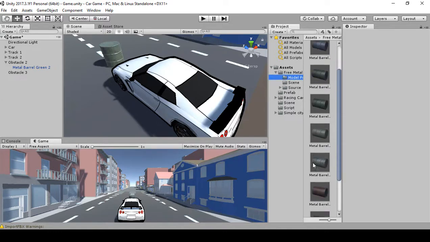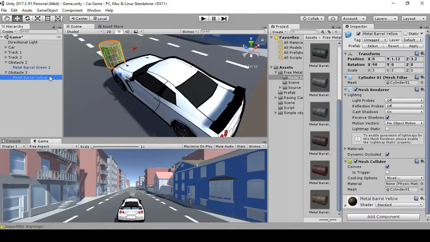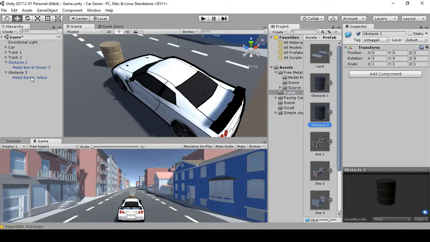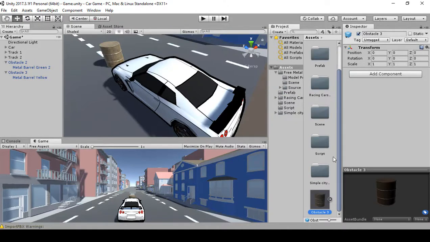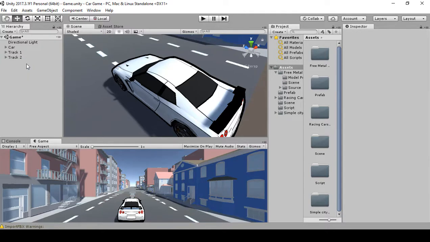Let the model prefabs, I'll use this one. Drag it into the scene, underneath Obstacle 3. Then since we have Obstacle 2, put it in prefabs. And same thing with Obstacle 3, prefabs. All right. And then you can go ahead and delete these. All right. Now we have it in the scene.